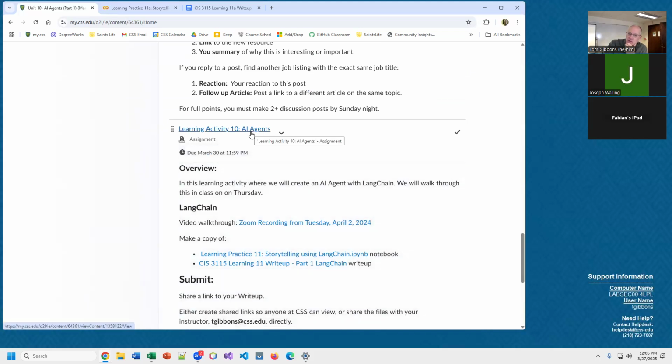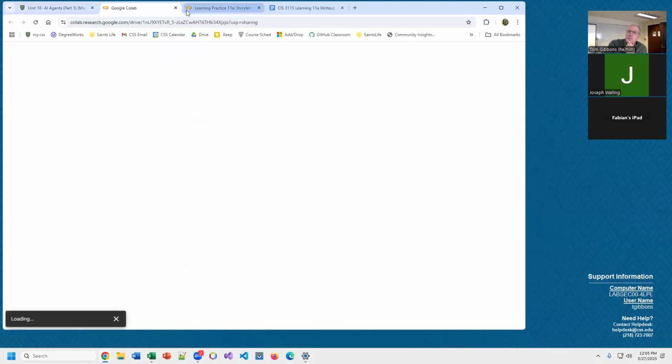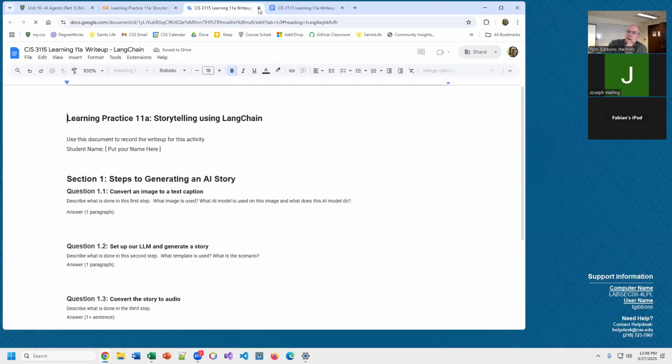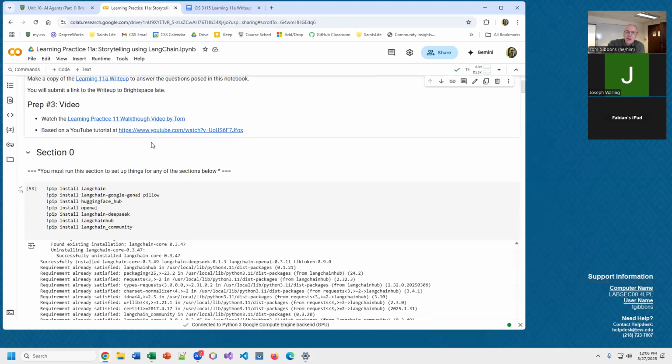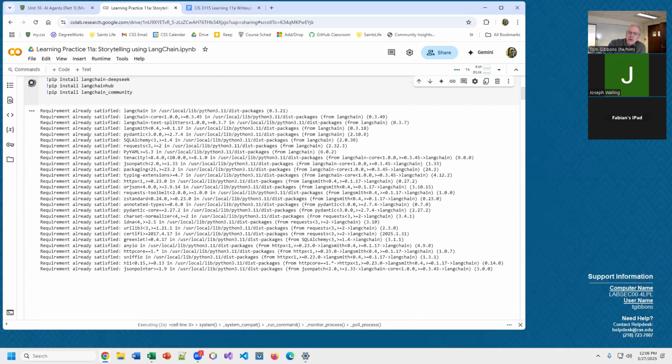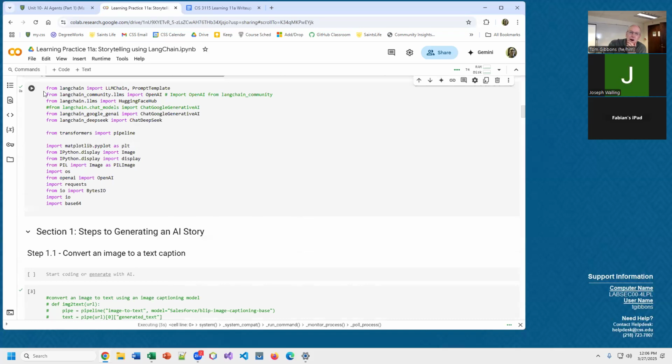So we're going to do the learning activity, which is due on Sunday, and we're going to walk through that. Again, open up this notebook. You can make a copy of it here. And then again, there's the write-up that you can open up and make a copy of just like normal. We're going to be using LangChain as our interface to LLMs and to kind of coordinate things, not for everything, but for some things. We've got to do a bunch of installs here, and then we have to do our imports.